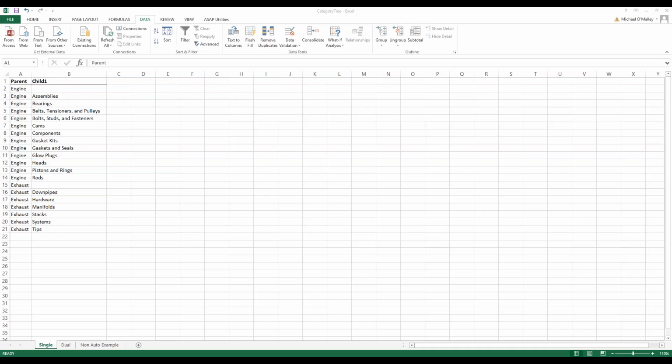Hello. In today's video, we're going to cover the basics of building a category tree. As you can see on my screen, I've laid out the start of a category tree with two parent categories and a handful of headers that you would typically find under those headers. The parents being engine and exhaust, and then the children categories.